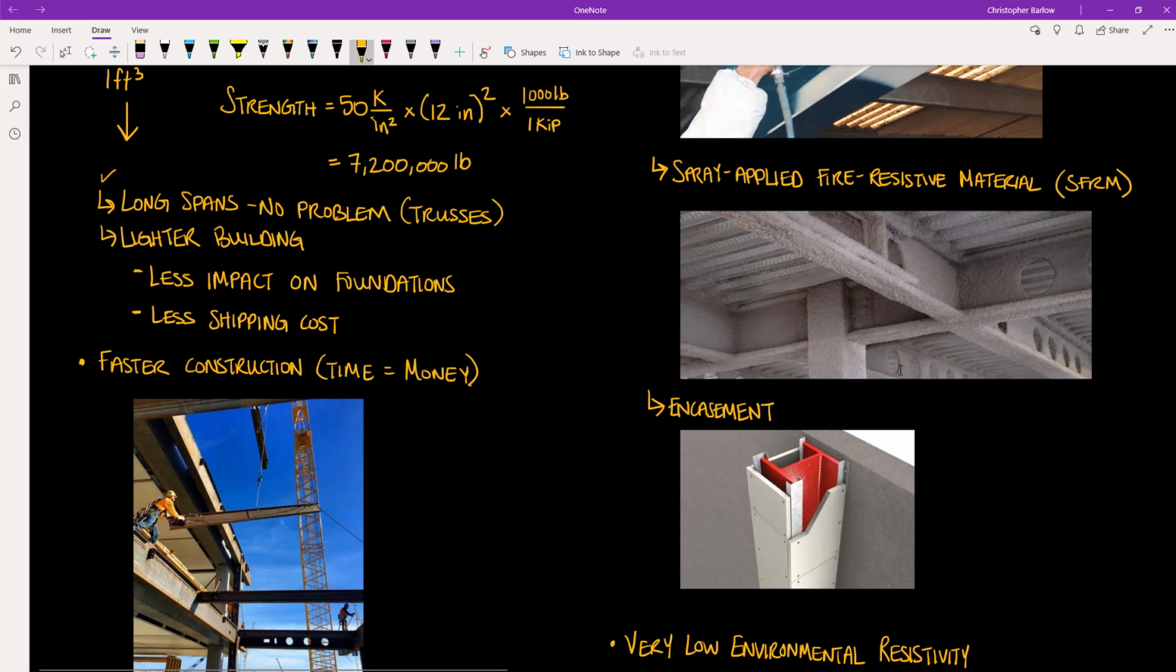And finally, the last method for protecting structural steel from high temperatures is encasement. And this encasement can either be some type of gypsum board like is shown here, or encasing the column in concrete.